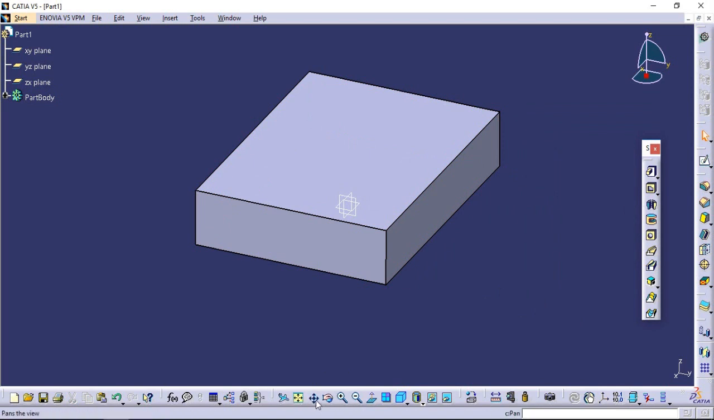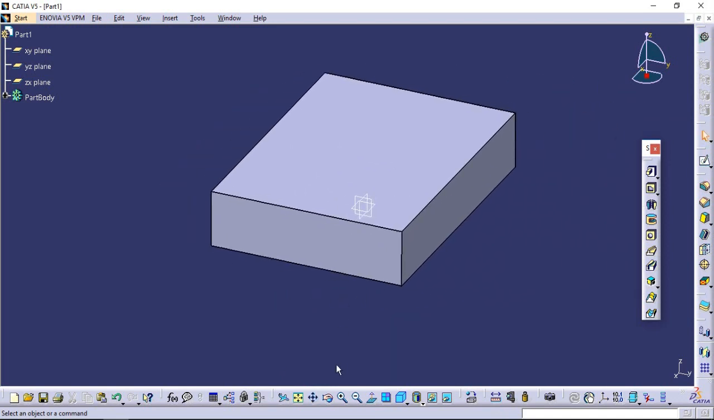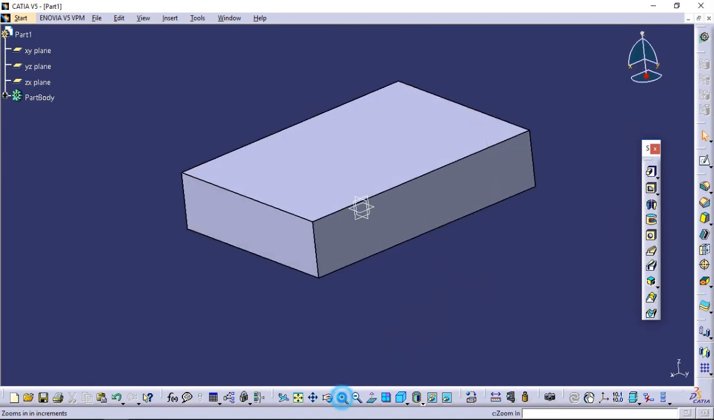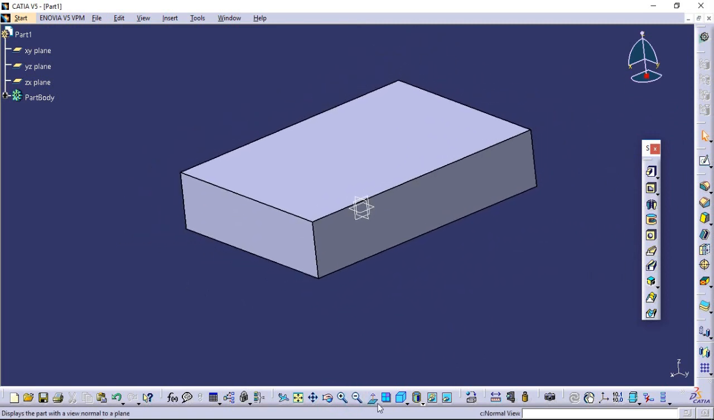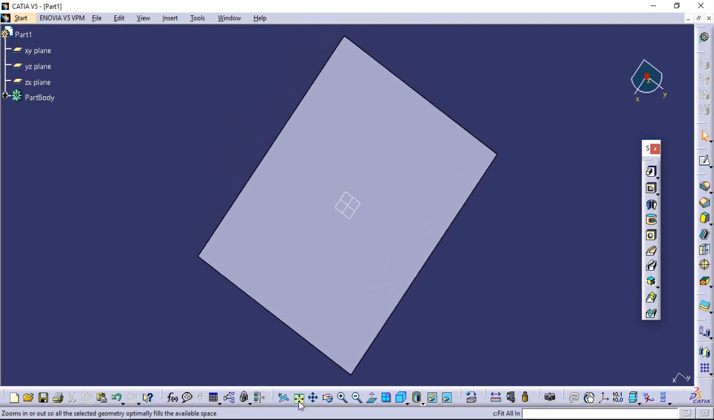These are the manipulation tools. This is the pan. You can pan the screen, and this is the rotate. You can rotate, and this is the zoom in, and this is zoom out, and this is a normal view, and this is fit all in. You can fit all the models inside the screen.